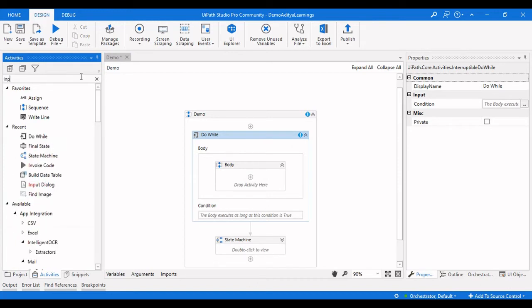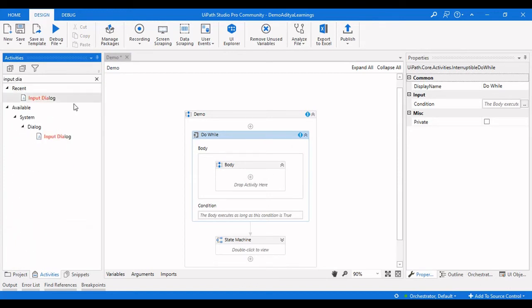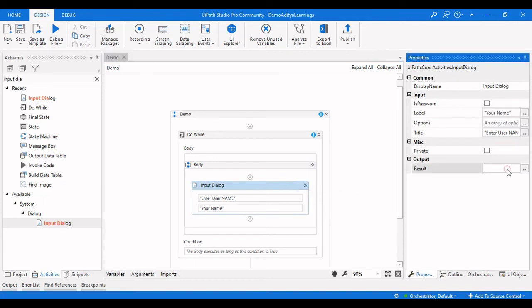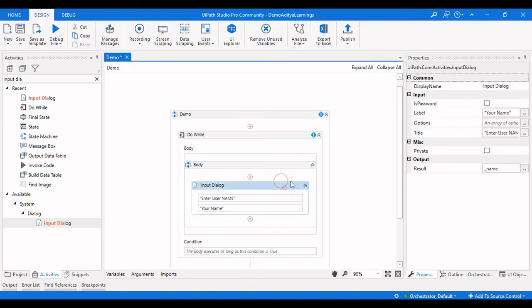What I will take is an input dialog box. Now I will ask, enter username, and let me put it as your name, and let us give it a variable. I will name it as name. So the output is name here.